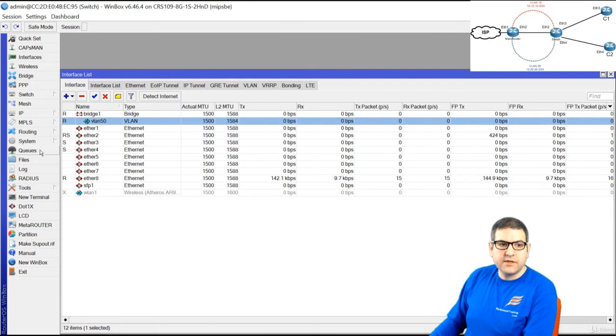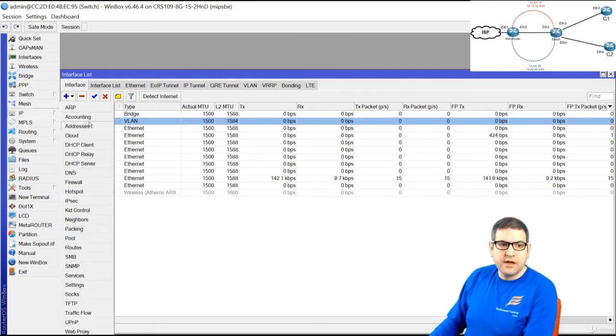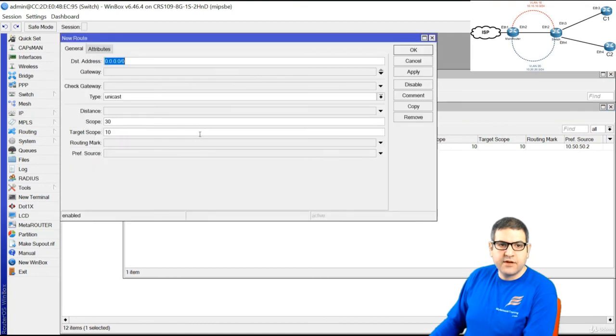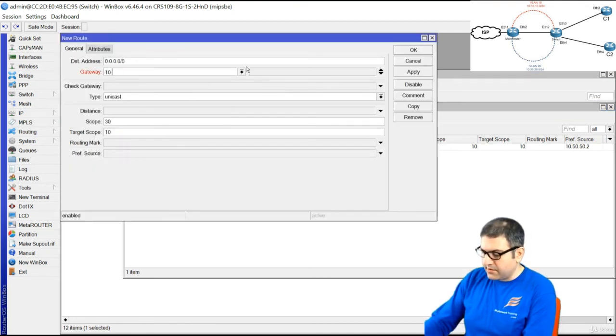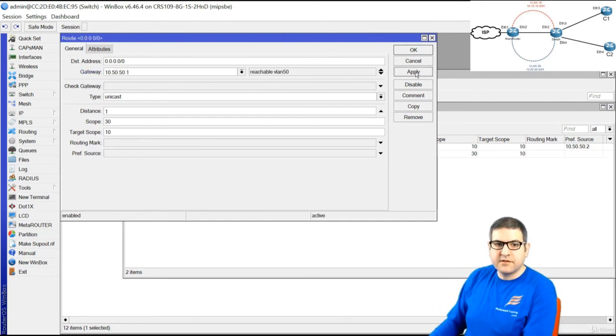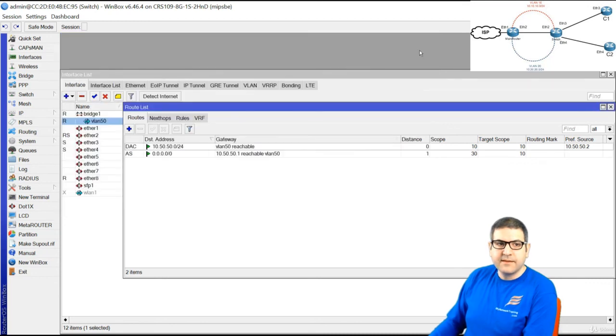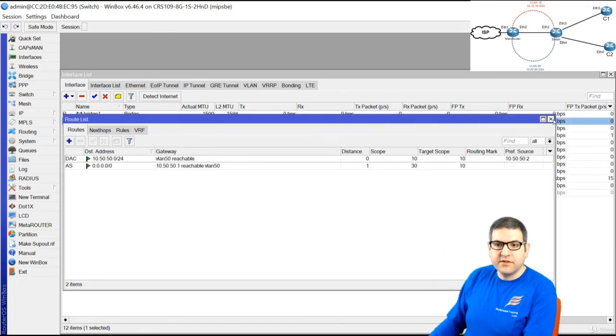We go to the IP and we go to routes, and from here I would say to go to anywhere, send it to 10.50.50.1. So this is accessible from VLAN 50. You can see it's reachable via VLAN 50. All right, so we are sending everything to 10.50.50.1.